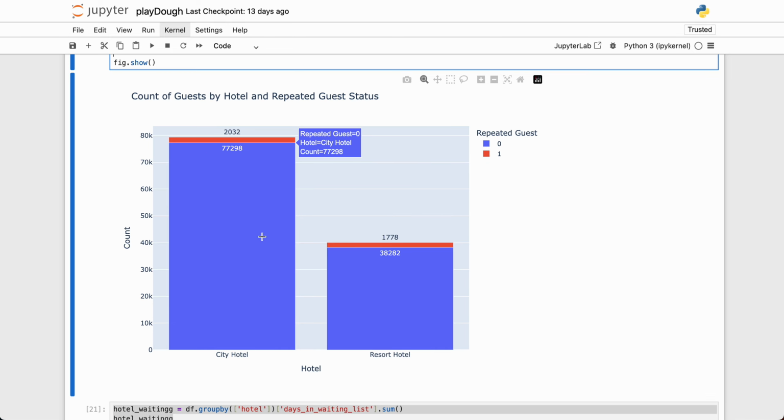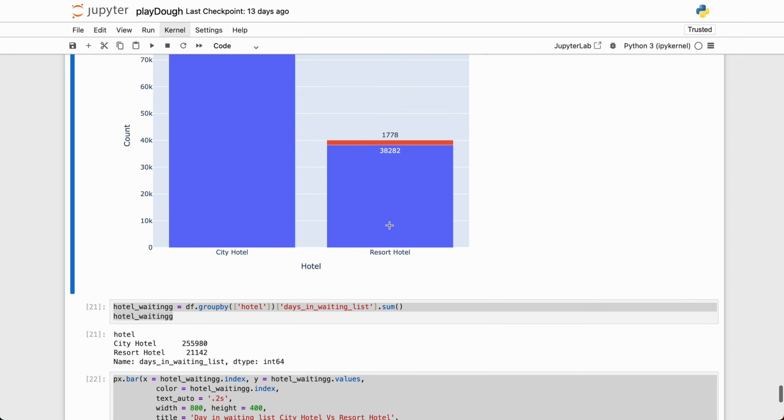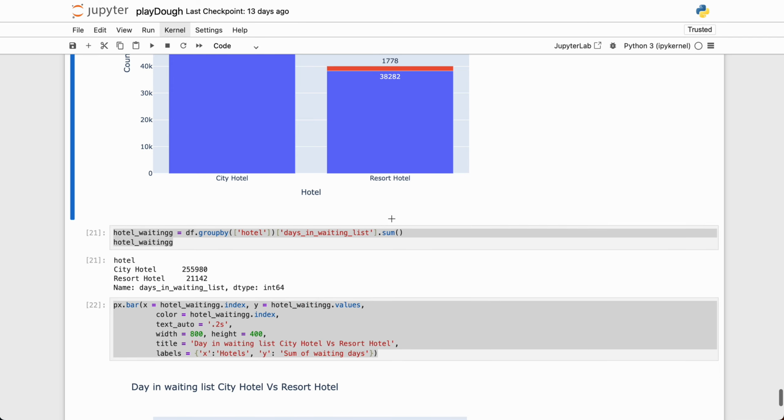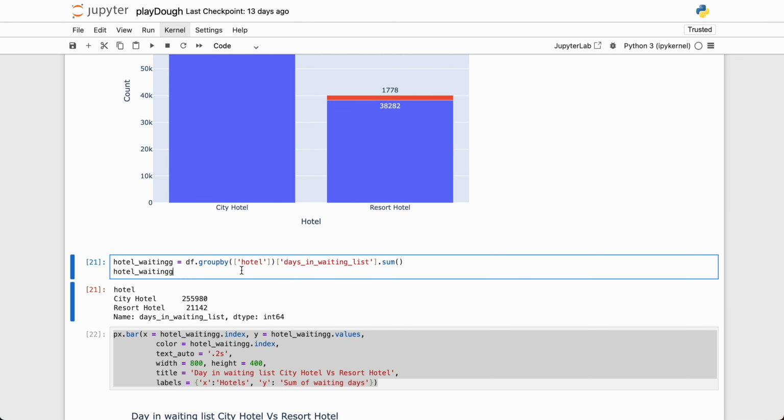As we can see, 2,000 of them is repeated, and for resort hotel is 1,000 something. If you calculate the percent of it, we can say resort hotel is probably better than the city hotel, because customers are satisfied and booking the same hotel again by the percent. Not much, but better than the city hotel relatively.